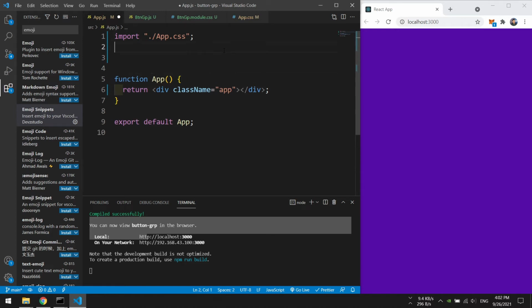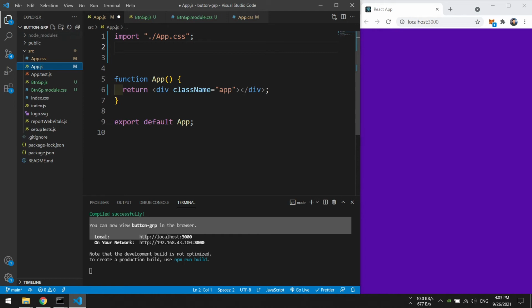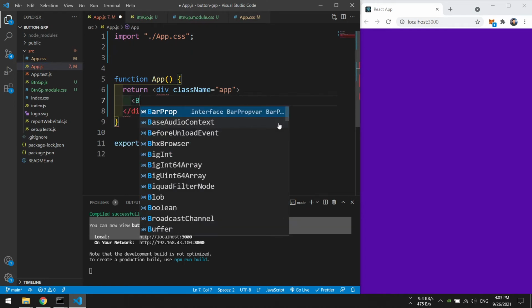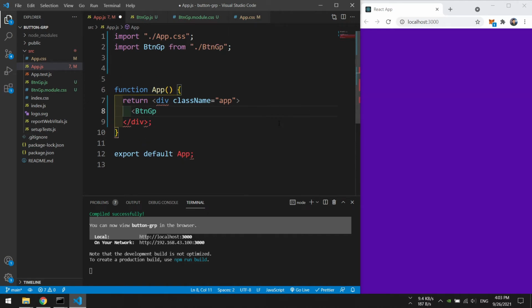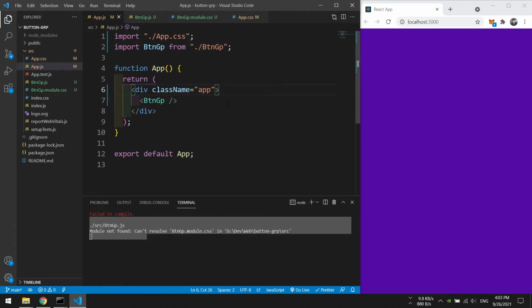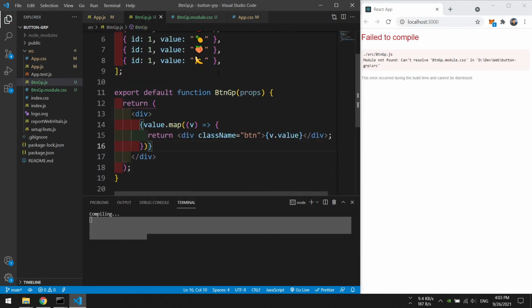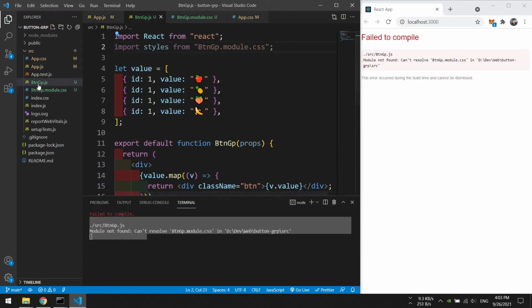So you can do this in a hard way or an easy way. Of course, I'm going to do it in an easy way. btngp, and it will automatically import that for me. I'm going to close this and press Control S. So we have an error. Yeah, naming error. btngp.module.css.